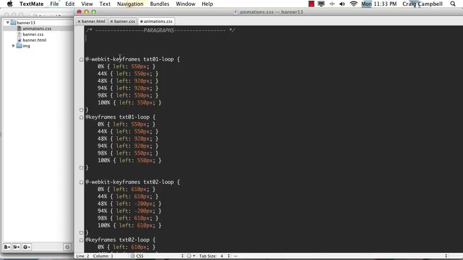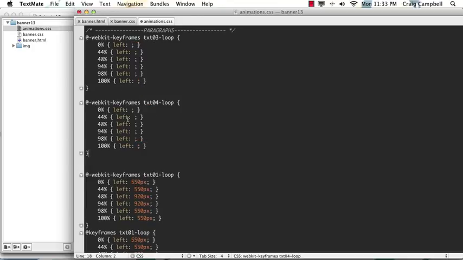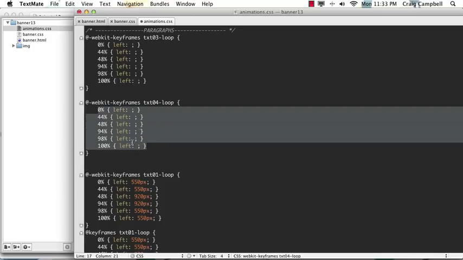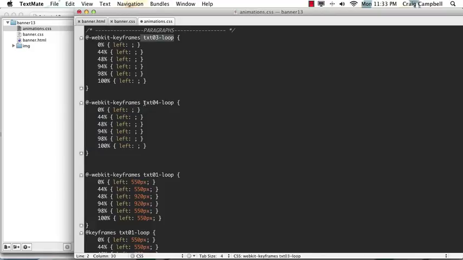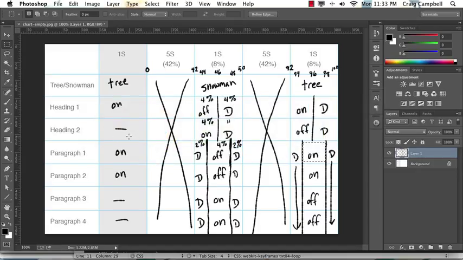And once again, I'm going to paste an empty pair of animations here. And the percentages have already been entered in for us. We just need to enter in the left values. And the names we gave to these are text 3 loop and text 4 loop. So if we go back to our chart, we can see that they have the same percentage values as paragraph 1 and 2. So here's paragraph 1 and 2 here, and then the two below it are paragraphs 3 and 4. So we're dealing with the same percentage values, we're just doing different things.